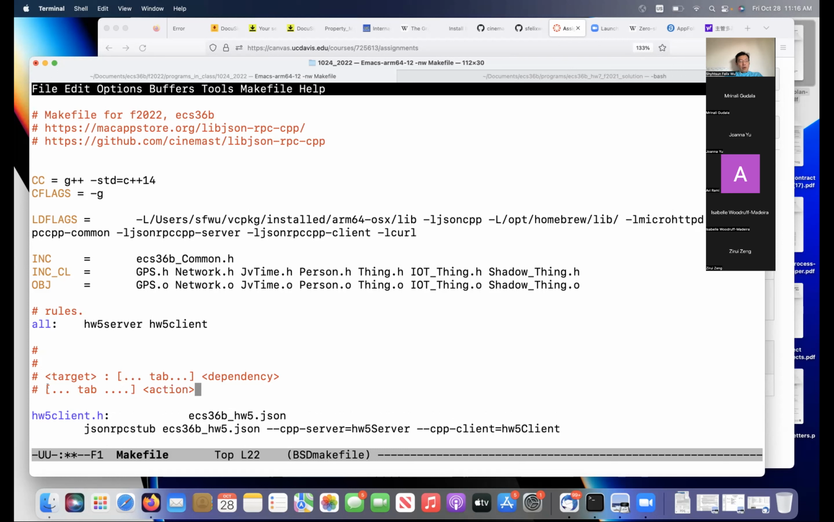Essentially, in a rule, you can see that HW5 client.h is the target, and it depends on ecs36b homework 5.json. This file is a dependency. Over here is a tab key as well. I can have multiple tab keys, that's okay. And if the dependency is okay, then this line over here, JSON RPC step, is what we call the action. Before that, you need at least one tab key to make sure that it is executed correctly.